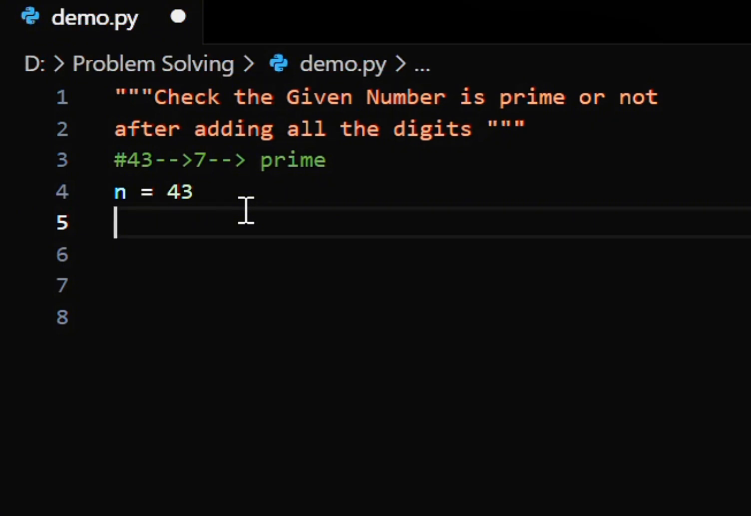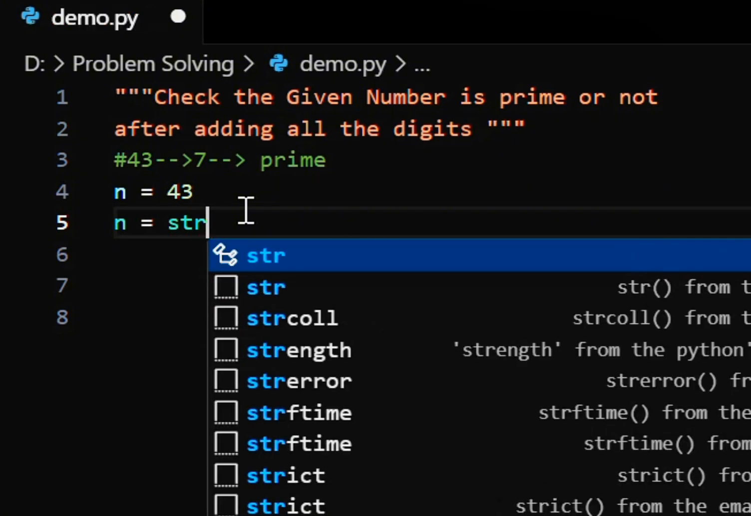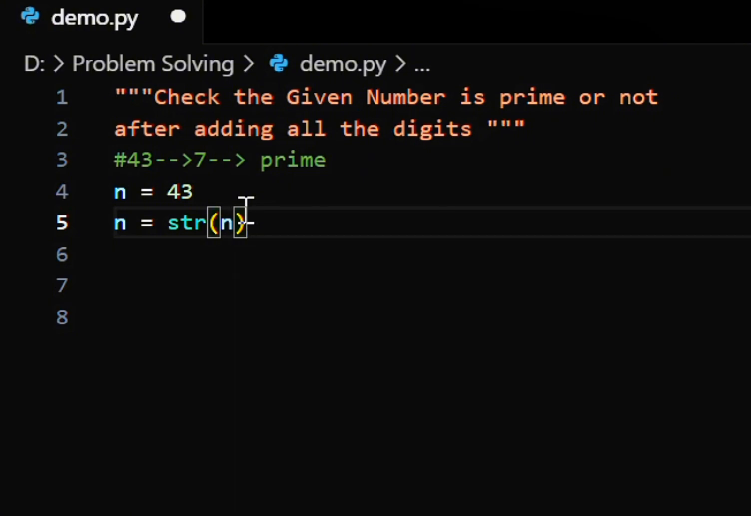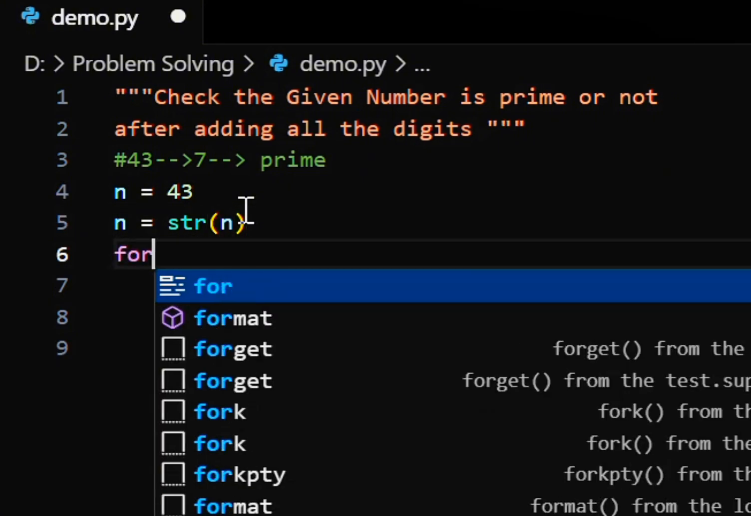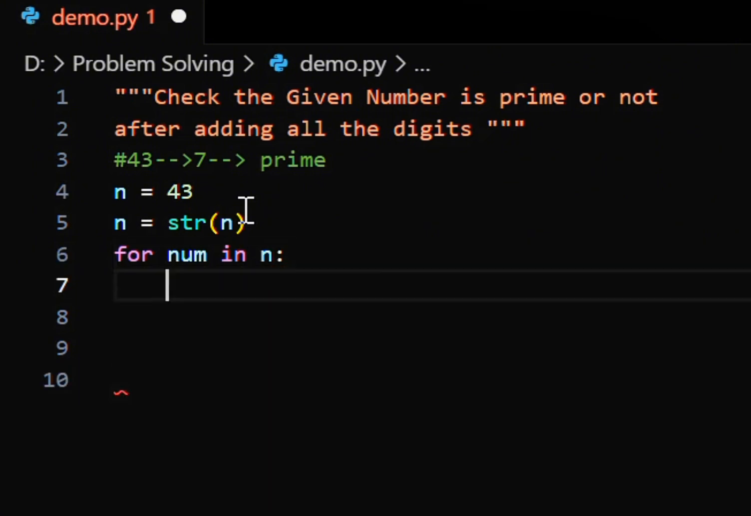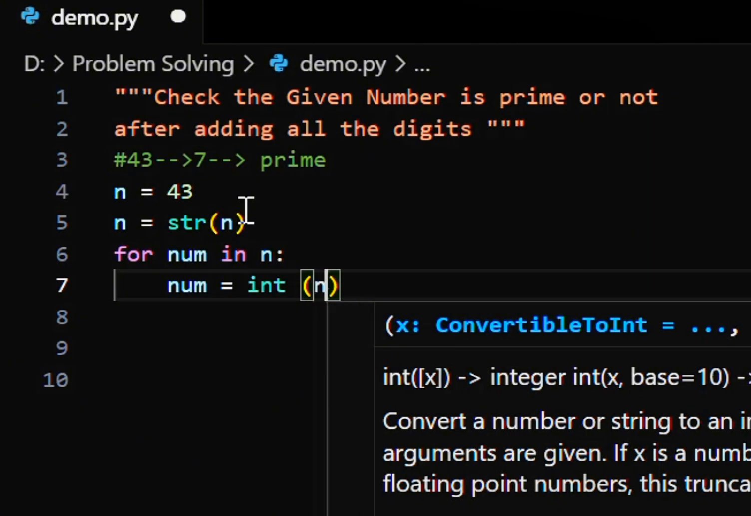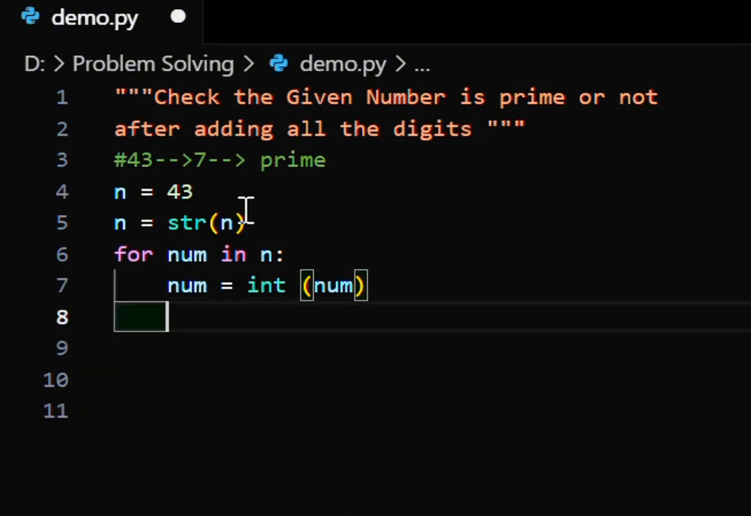For this, I am using a very simple method. I'm converting this number into a string format. Why a string? Because I can run an enhanced for loop over a string very easily. But I cannot sum up the characters directly, so I'm converting each one into the integer format, from string to integer, correct?